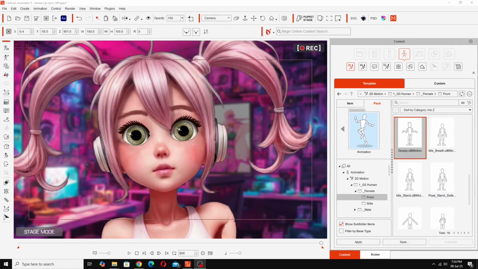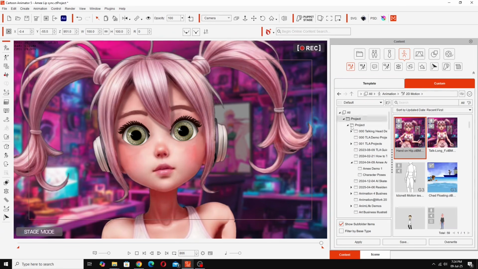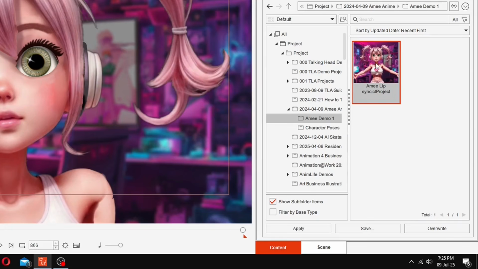Don't forget, at this point you should probably do a save if you haven't already. Cartoon Animator has been known to crash, and even though it has a save file, there's every chance you could lose your work. So I'm going to do a save before we move on. I'm just going to save over the top of my previous save by selecting it and clicking overwrite.